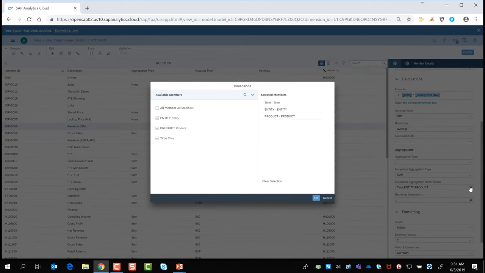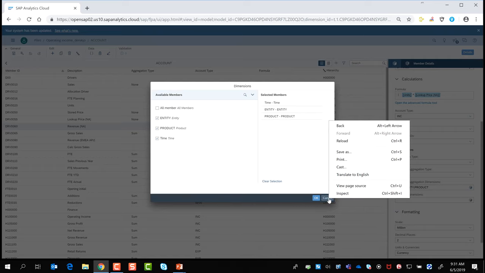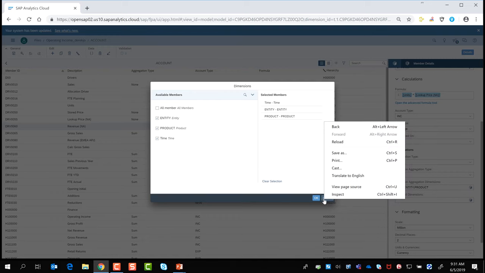In this case, we would like to create it at the most detailed level, so all the members were selected. But if we, for instance, had a price that didn't depend on time, so it was just one price, we could certainly deselect time here, and that calculation would occur at a higher level. So there's a lot of power in calculations in using the exception aggregation.